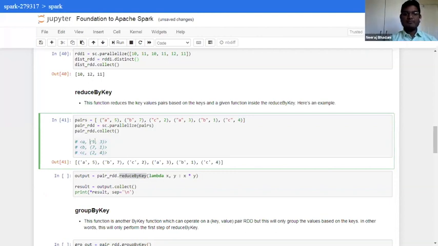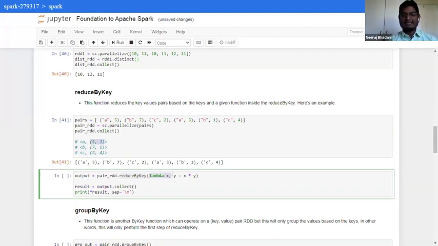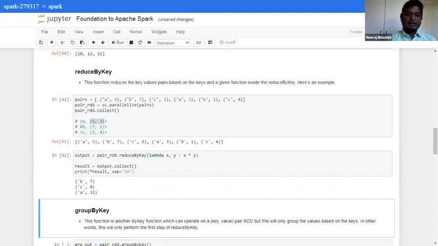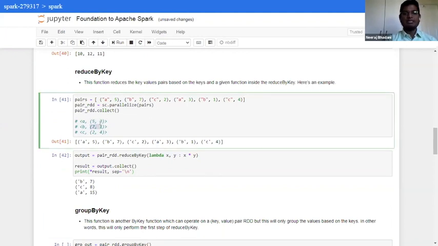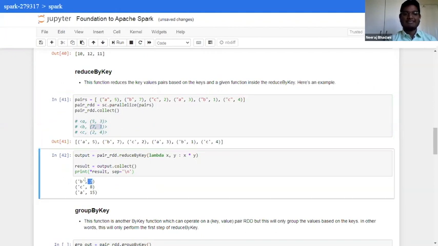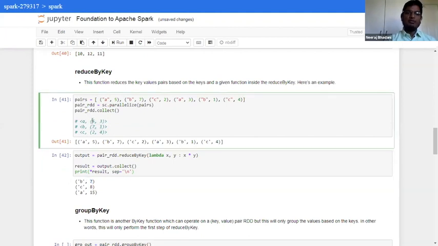Now in the second phase, it will perform some operation on this collection of values, and that operation is something you specify inside the reduceByKey. Here you are saying, for each two values, just multiply them. If I run this, you can see corresponding to B, you have 7 and 1, so 7 multiplied by 1 is 7. For A, you got 5 and 3, so 5 multiplied by 3 is 15. For C, you got 2 and 4, and 2 multiplied by 4 is 8.